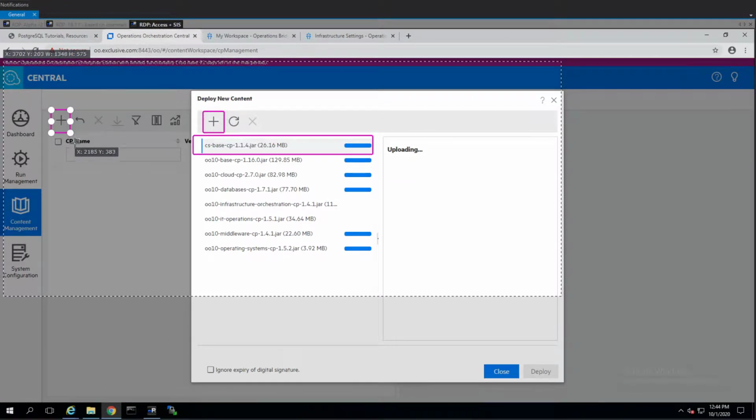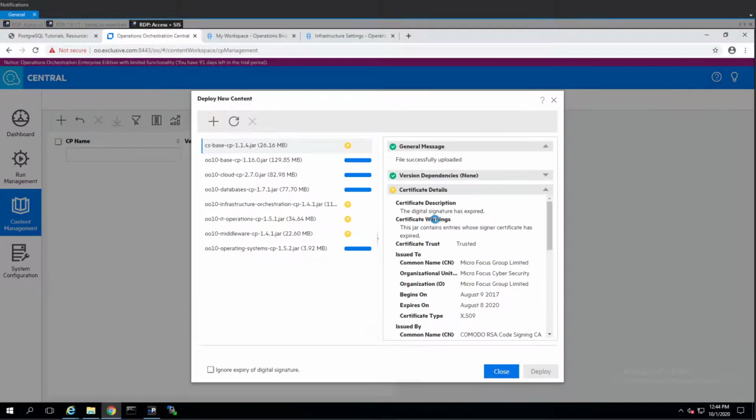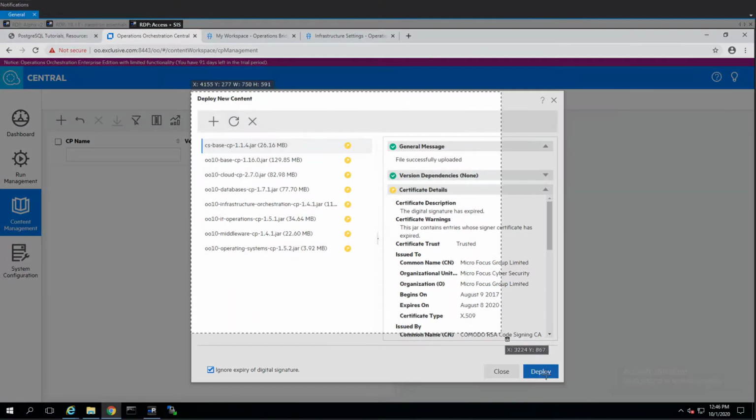Okay, and we'll create a screenshot while we are at it. 1, 2, 3, 4. That's it. Okay, there it goes. It's still thinking about it. So let's let it finish. All of the certificates, all of the digital signatures are expired. All right. Okay, and now we'll just click on ignore expiry of digital signature and we will click on deploy.